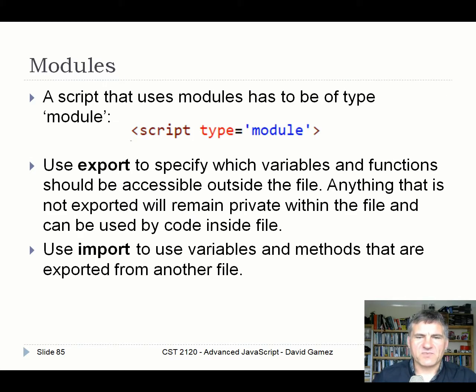So if you're using a script in the browser that uses modules, you have to declare that it's a type module. That will allow us to import other modules into that script. And then we can also create separate JavaScript files that contain code, and then we can use export to specify which variables and functions should be accessible outside that file. And anything that's not exported remains private within the file, but can still be used by code within the file. And then in the other code, we can use import to import variables and methods from another file.